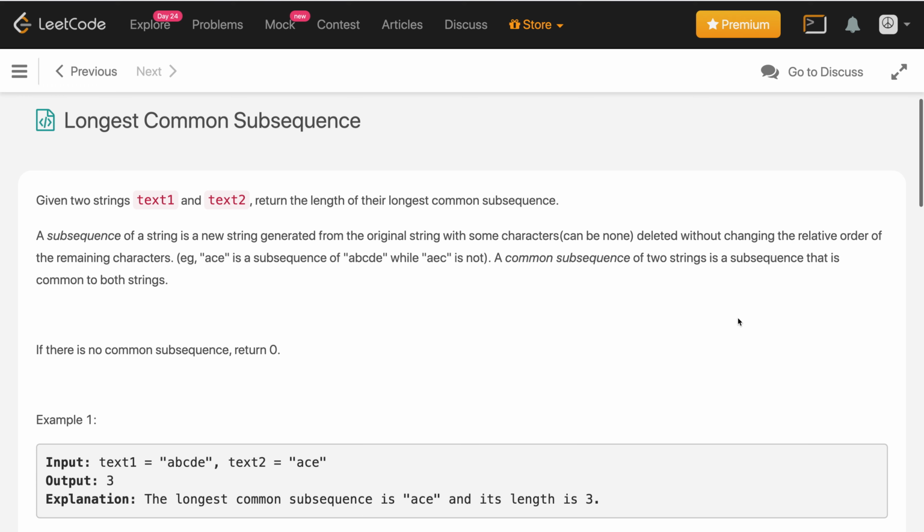So let us consider this example. In this example, text1 is ABCDE and text2 is ACE. The output is 3 because the longest common subsequence is ACE and its length is 3. So as you can see, ACE exists in text1 and ACE exists in text2 as well. So let us see how we can solve this problem.